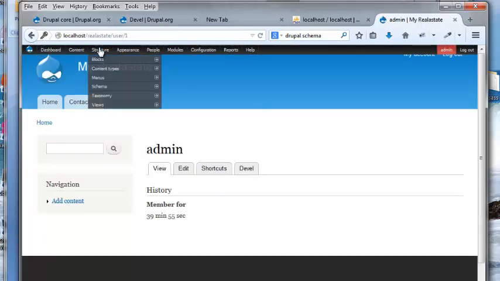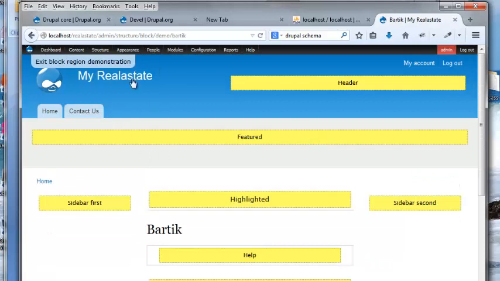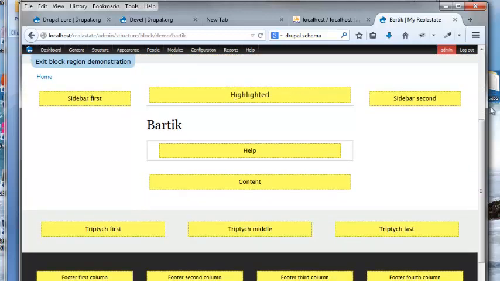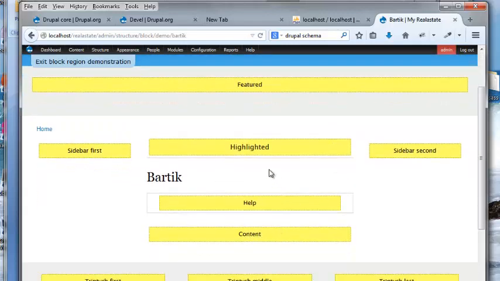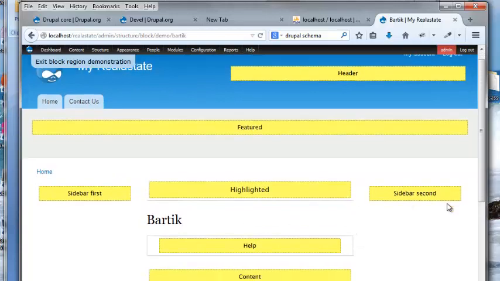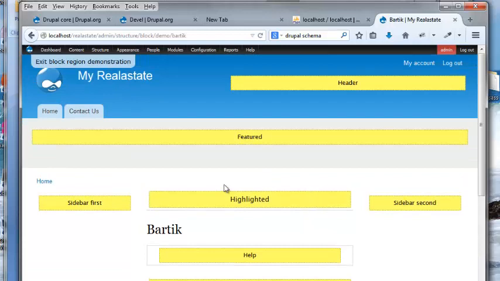Okay. So I'm going to go to structure, I'm going to go to blocks, and now every theme has its own regions for blocks. I'm going to click the demonstrate region for this theme, and I see that there's a header, there's a featured, there's a sidebar first, highlighted, all these different block locations. And this might be the kind of theme that you're after. You can easily add more theme locations, just as easily as you want to. But we're going to talk about that a little bit later.